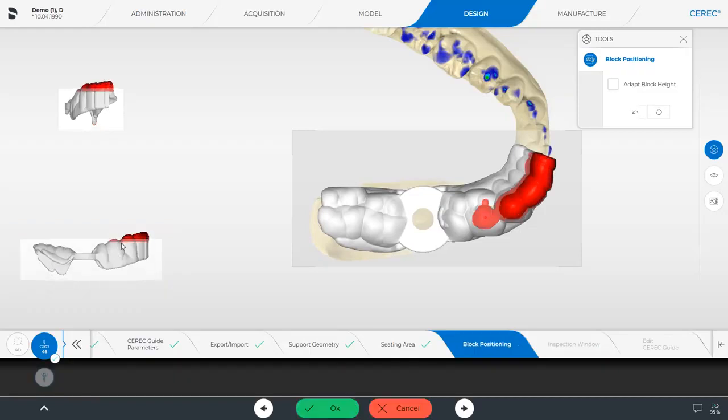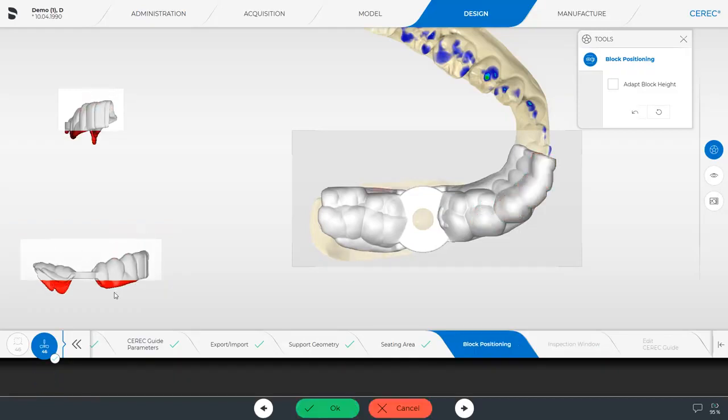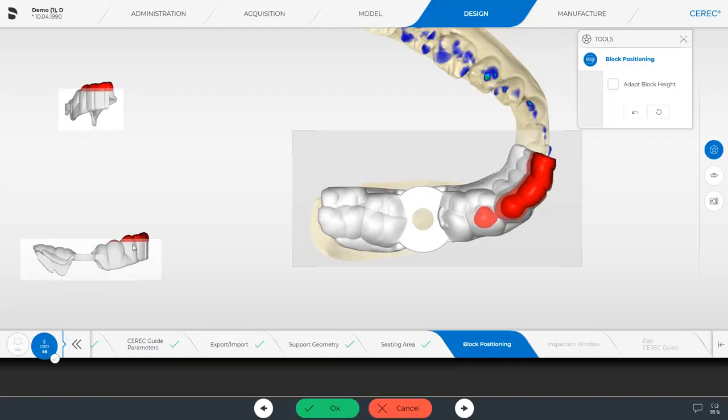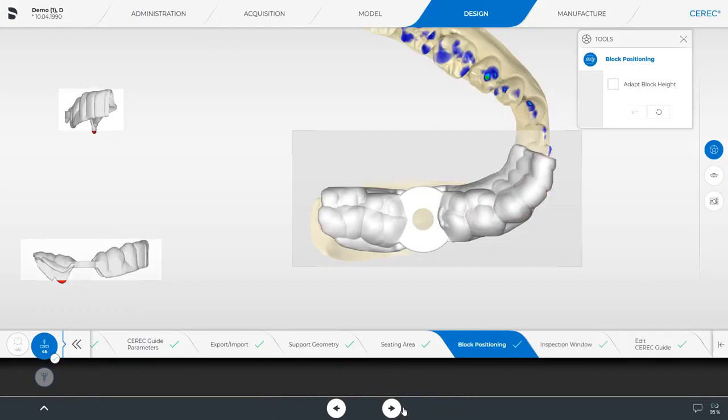Using the areas marked in red, you can see when the guide is no longer positioned within the block and would therefore be cut off or not milled at these points. This time, we discard the changes and click Cancel. Now the guide is back in the position suggested by the software, and we switch to the next step, Inspection window.